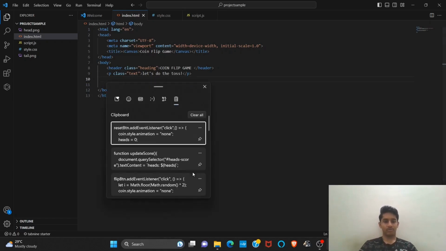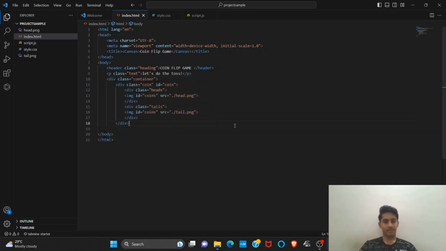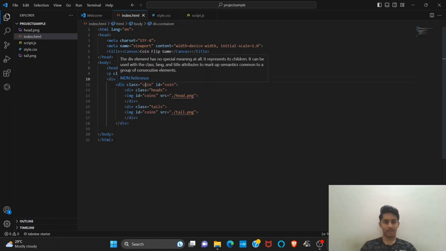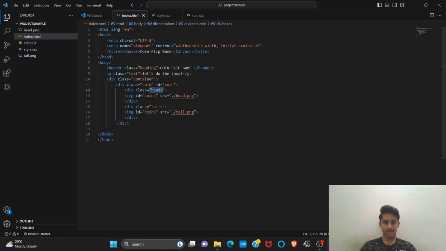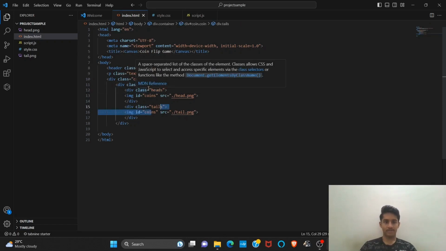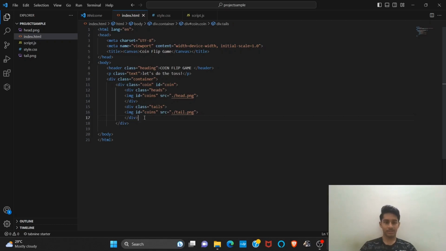So first of all, we have created a container over here which will contain the whole buttons and thing and the images. Inside that we have created another container of the class coin which contains the images of the coins. And other than that we have two other divisions, that is heads division and the tails division. The heads division contains the head image of the coin using the image tag, and the tails division contains the tails image using the image tag. We are closing the two divisions here and we are closing the coin division over here.